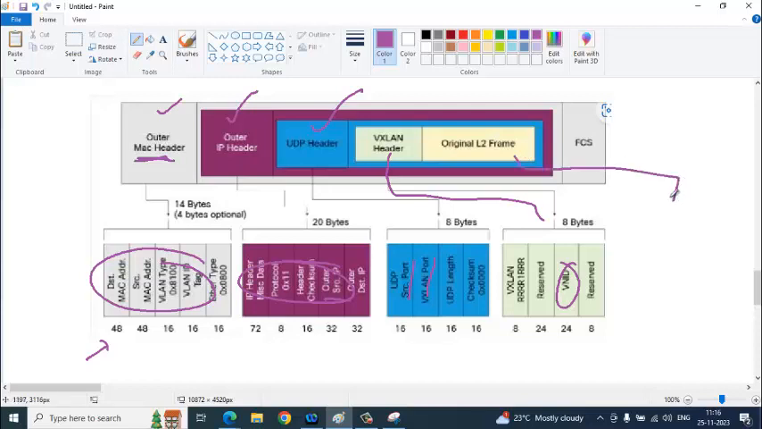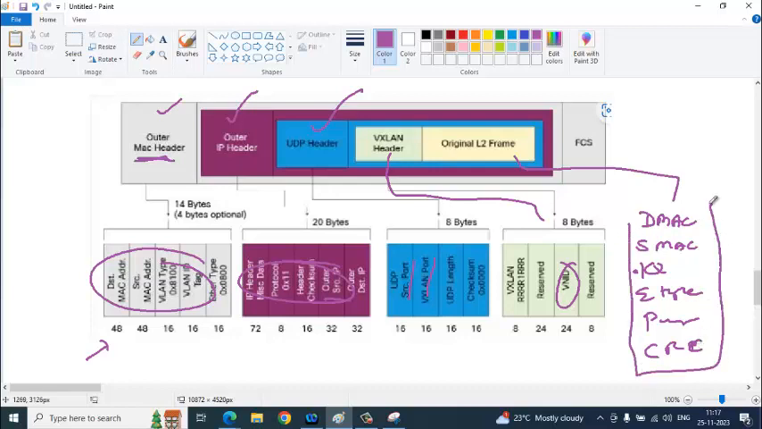The original frame will have what? They have not mentioned it properly. This will have the original destination MAC address and source MAC address. If you have a trunk port, then you will have .1Q, ether type, the payload, the CRC, etc. This is what you will see in here, right? So the original frame layer 2 information is inside.